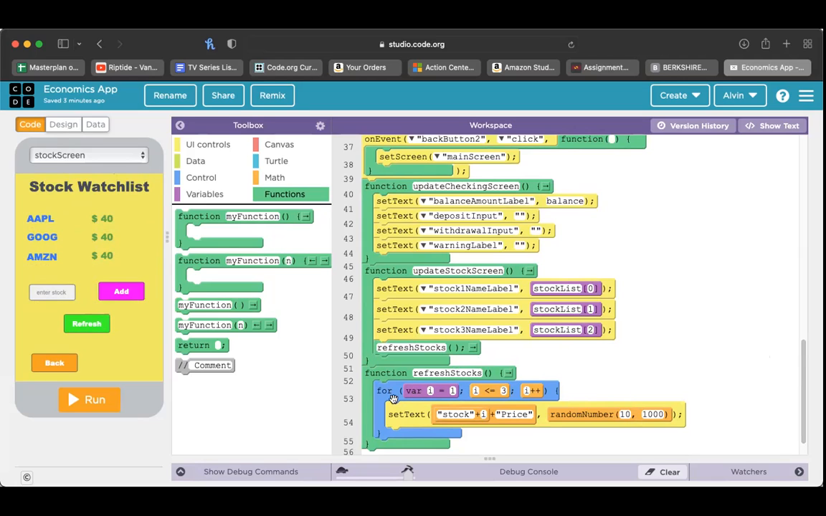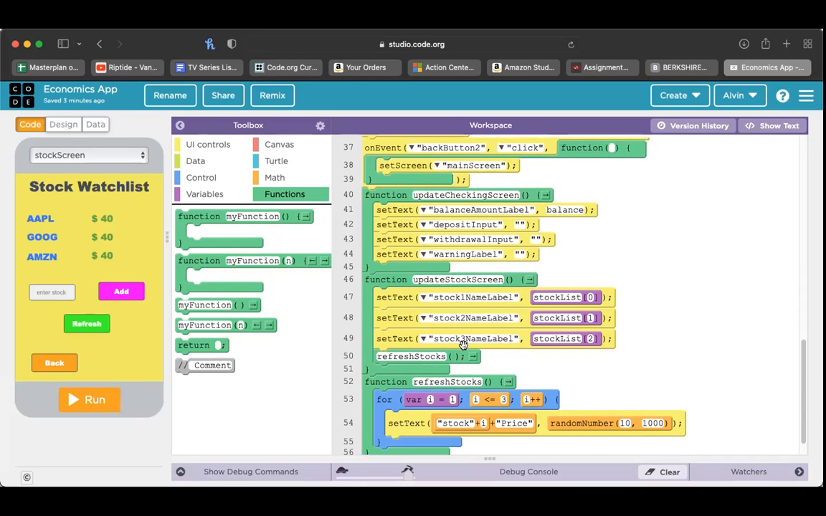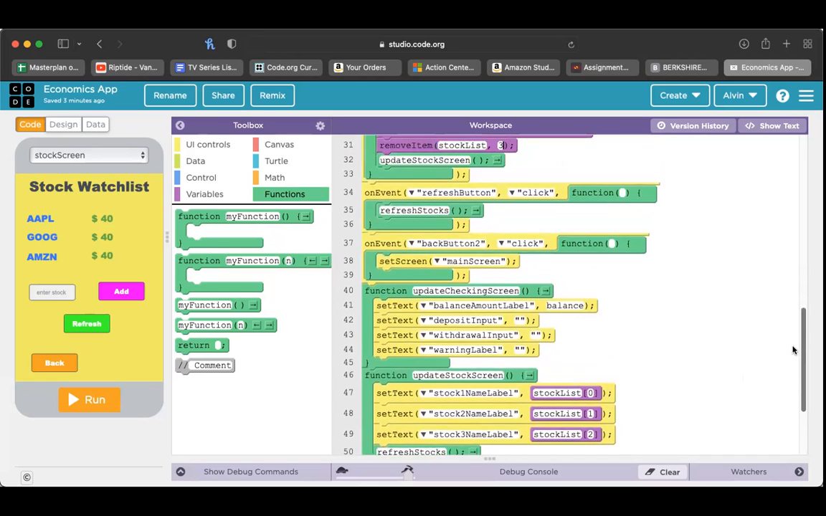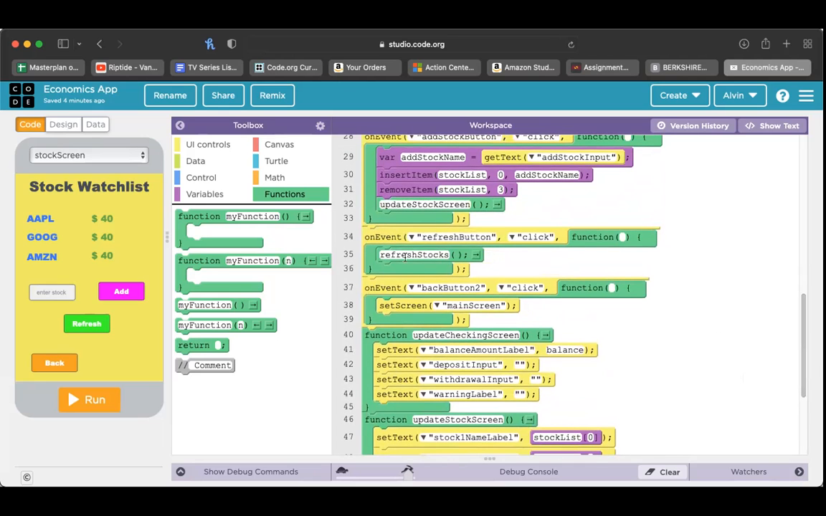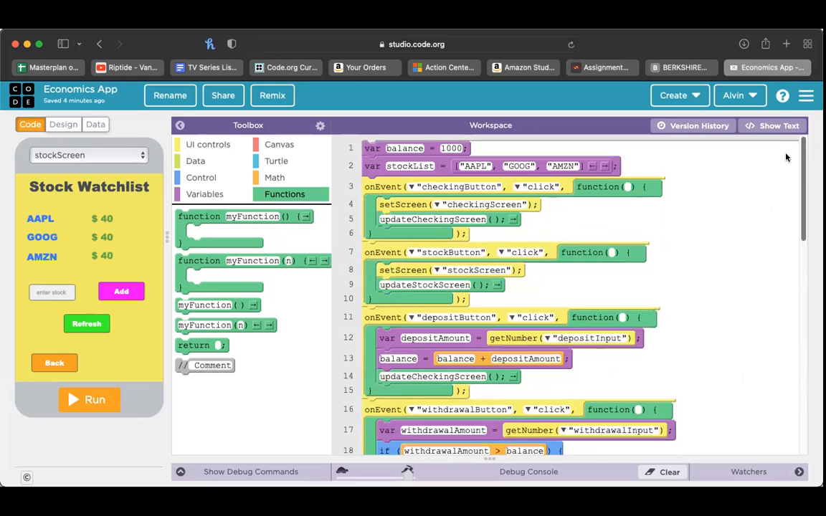And what that does is that there's a for loop that goes through and updates all of these prices using the label name, which is stock 1 or stock 2 or stock 3, using these conditions right here, and price, that's the name of the label. And then it sets it as a random number between 10 and 1,000. That's what refresh stocks does. And the refresh button does the same exact thing. It just calls that refresh stocks function. The back button just takes you back to the main screen. But yeah, that's pretty much the code.